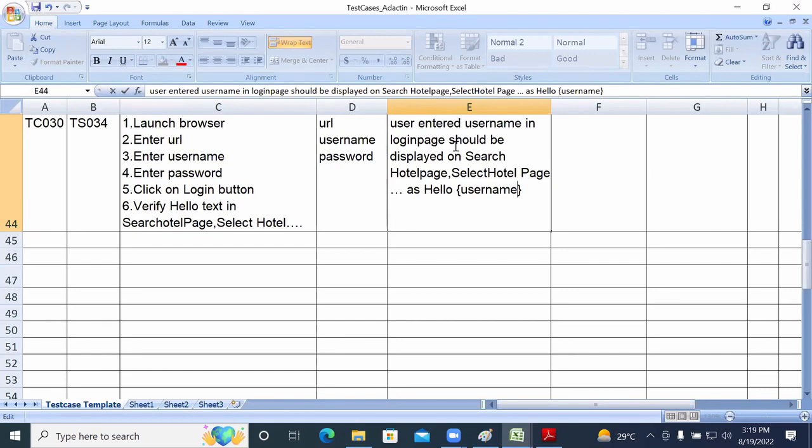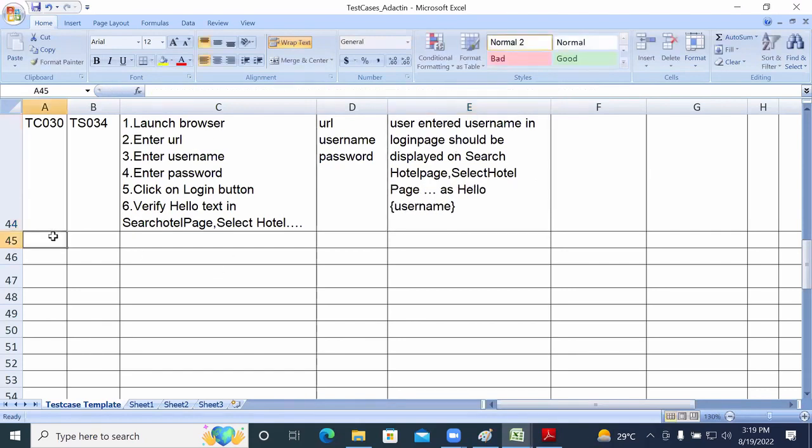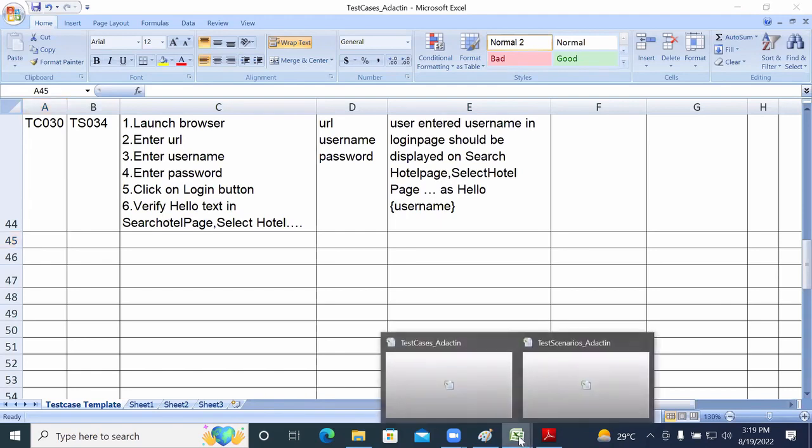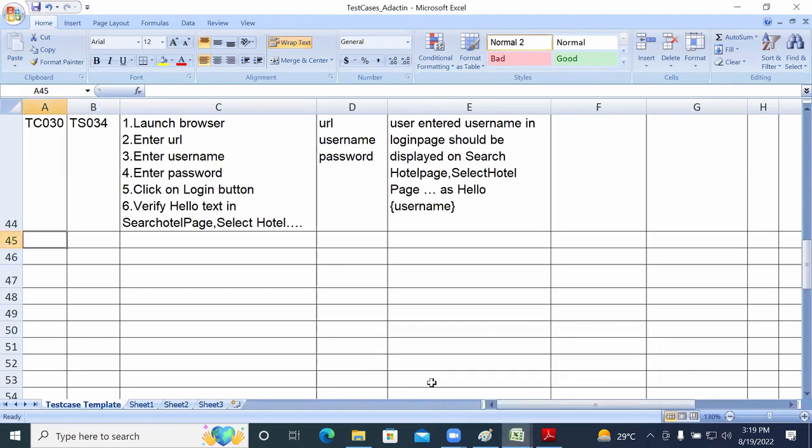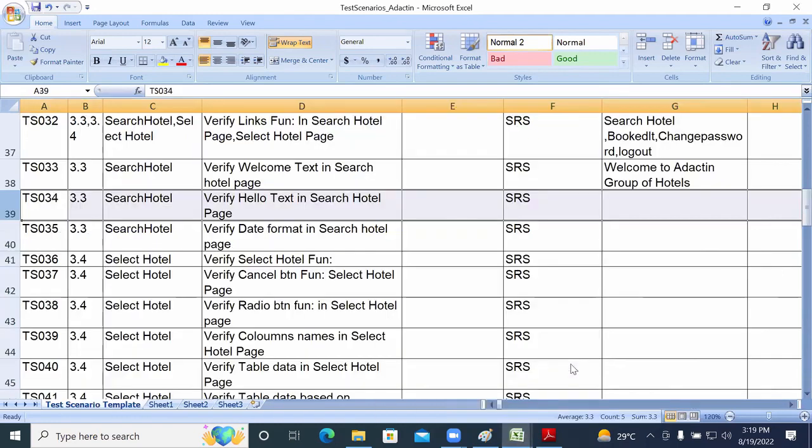Right. So you need to continue writing all the respective test cases. Whatever the functionalities are, according to that particular functionality, you need to come up with writing all the steps here. So now you need to continue writing all those test cases.